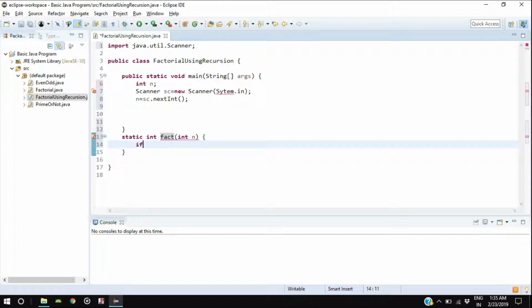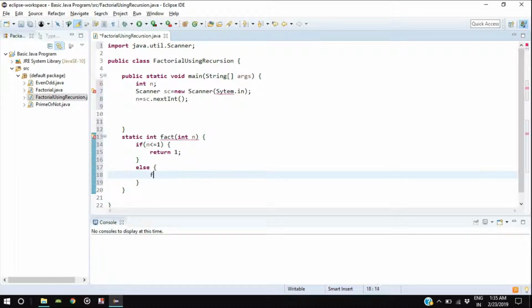Now we are going to check if our value of n is less than or equal to 1, then it's going to return 1, else it's going to return n multiplied by fact(n minus 1). Okay, so it's going to return this.